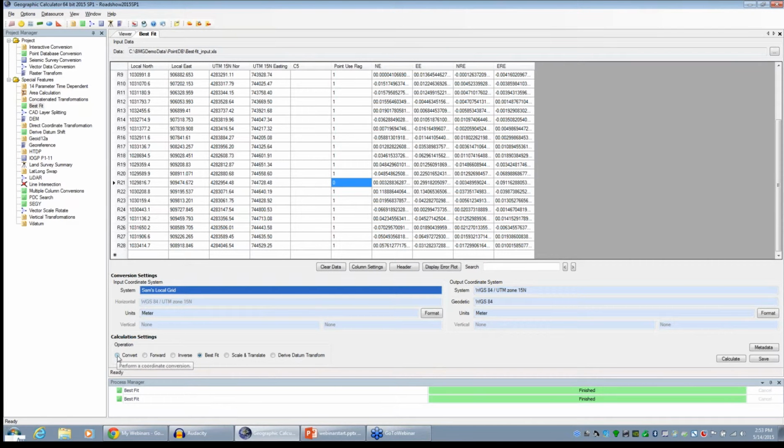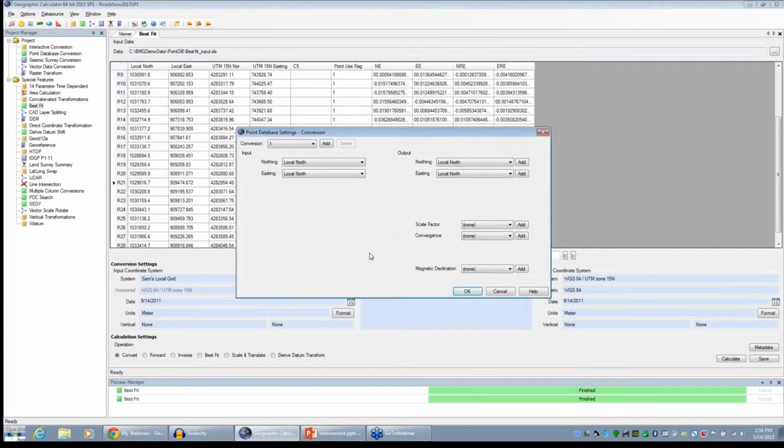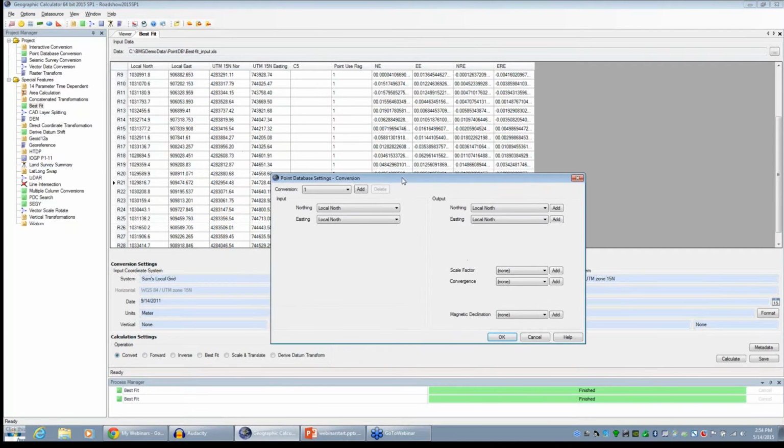So to finish up our process here and to wrap it up with our last work steps, I'm going to switch this back to a conversion. And we're now going to see if we can recalculate our local control points, or rather our geodetically based control points, from our local grid with this new affine transformation that we just had. So I'm going to go into my column settings, and because I'm doing a conversion, this is going to be a little bit different looking now.